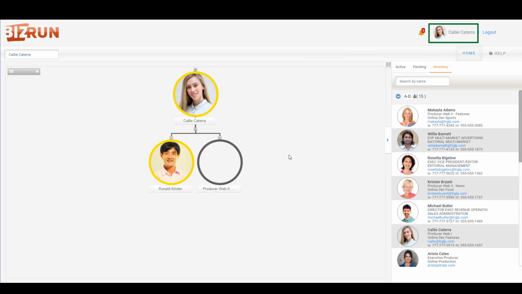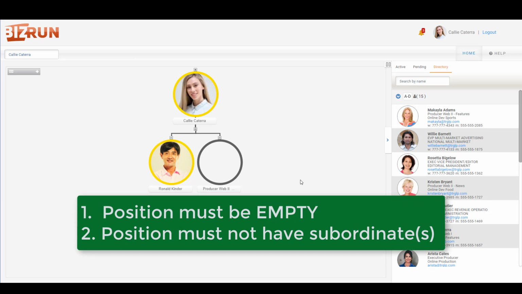So Callie would like to eliminate this position, which is called the producer web 2 for the features department. There are two prerequisites for being able to eliminate a position. First off, the position must be empty. It cannot be filled. And then second, the position cannot have any subordinates or other positions or people reporting to it.